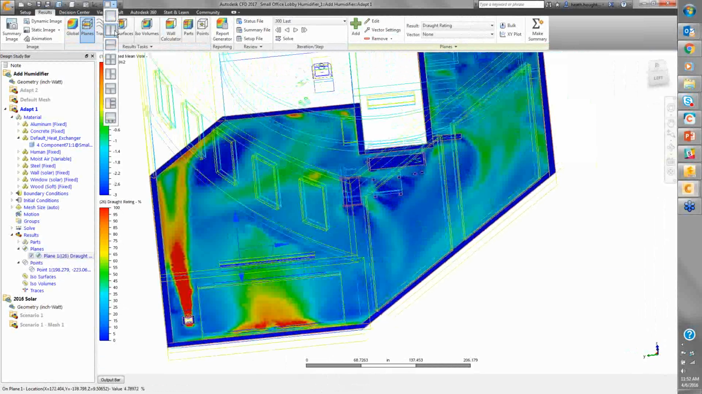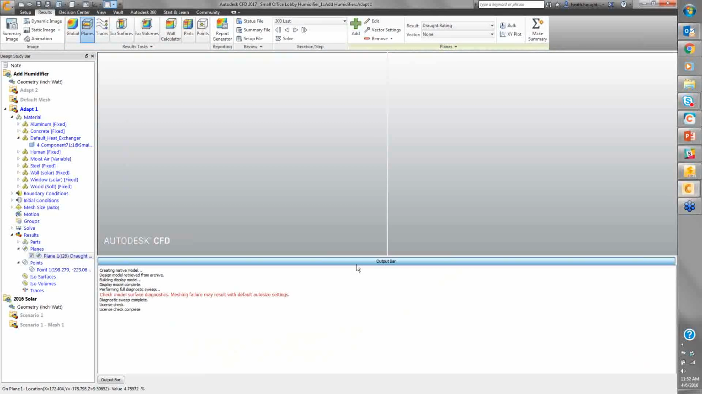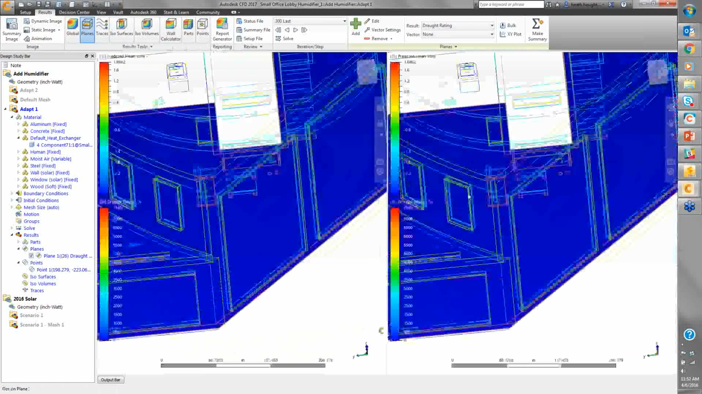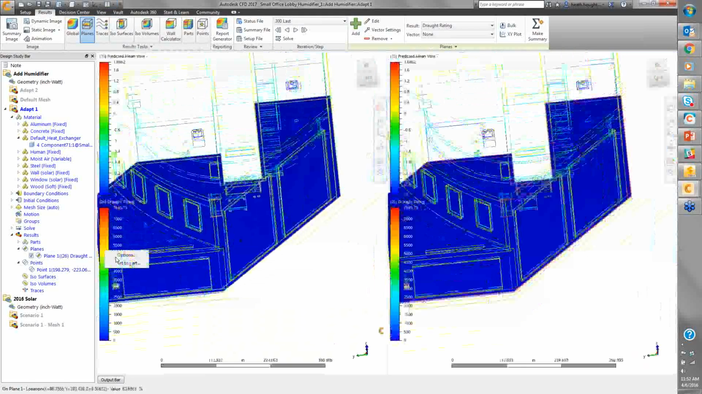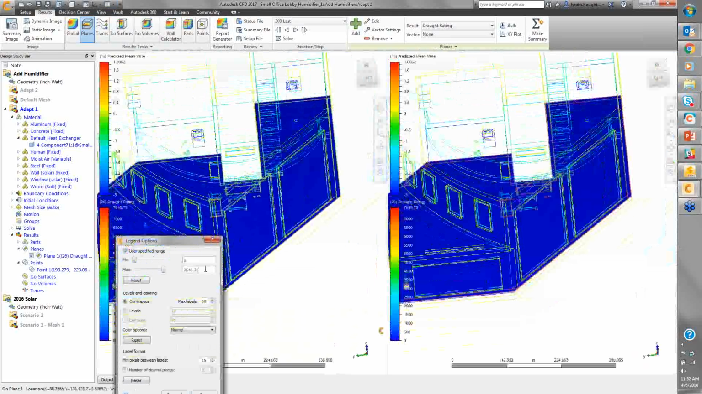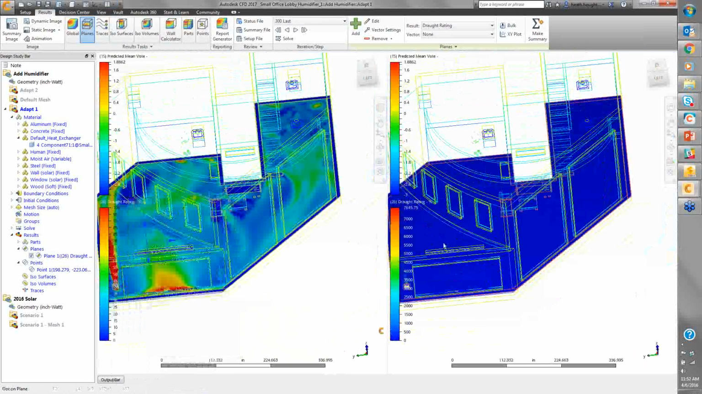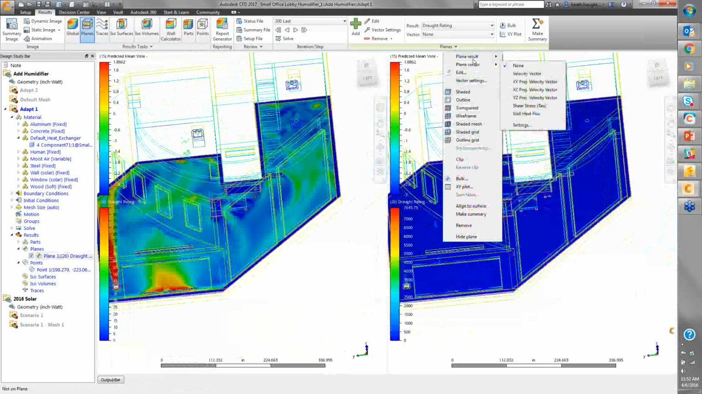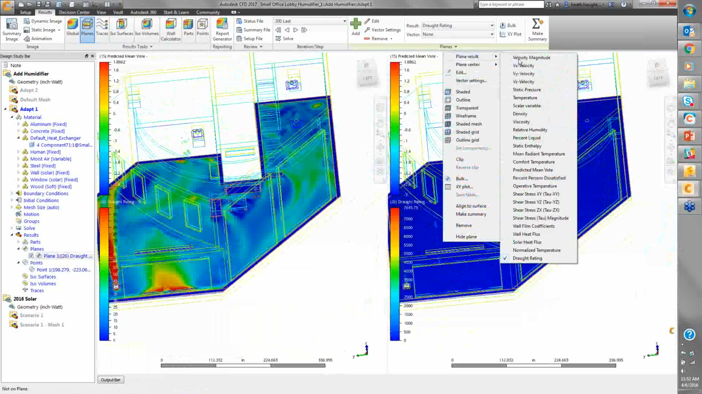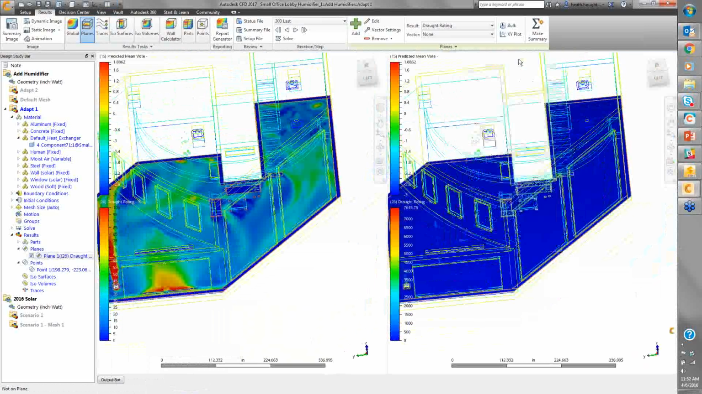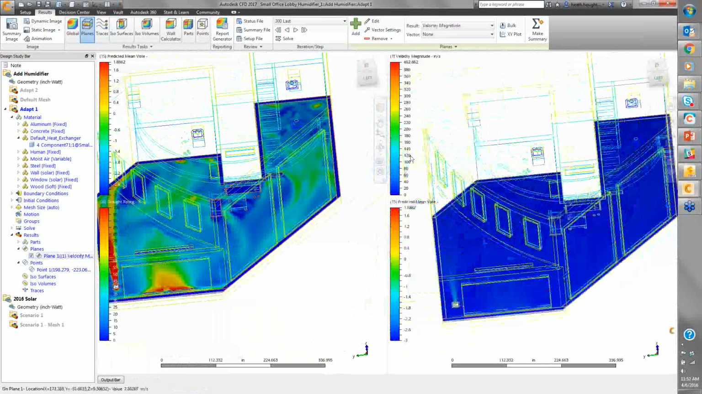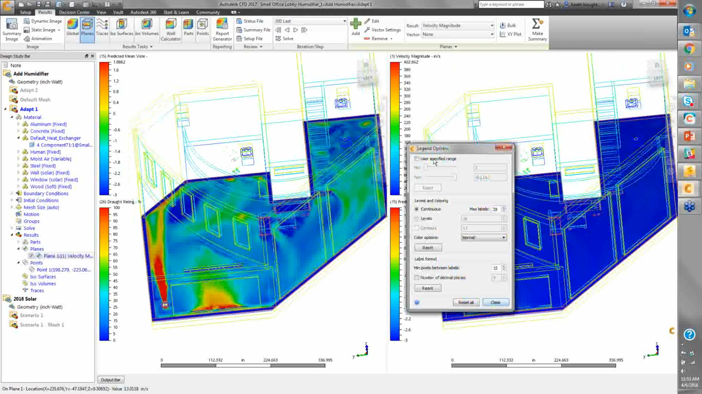Let me compare these results side by side a little bit. So change the value here, options. So draft rating on the left, velocity on the right, because it's kind of dominated by temperature and velocity. Let's look at velocity. It's a high velocity. So let me again change the view a little bit.